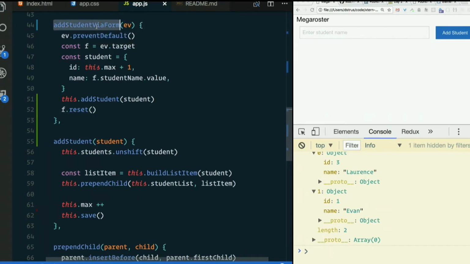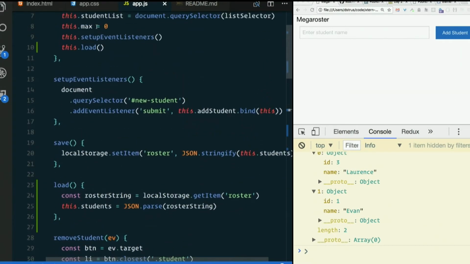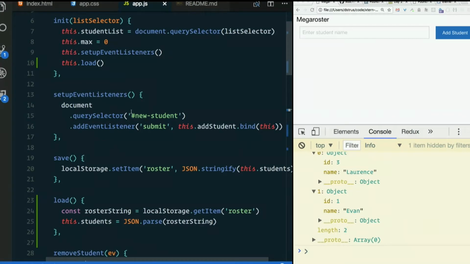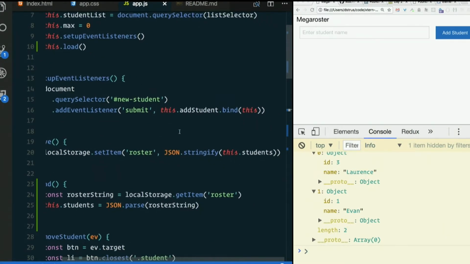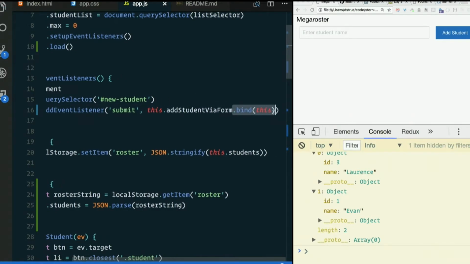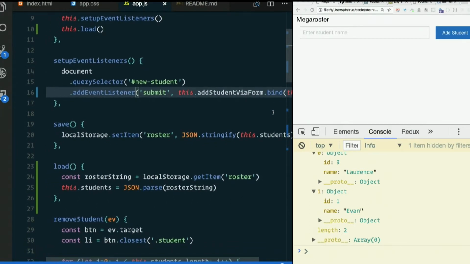So we need to make sure add student via form is the new event handler. So up here we have set up event listeners. When we submit this form, we were calling add student. Now we will add student via form. We're still going to need to bind this. Let's see what happens.